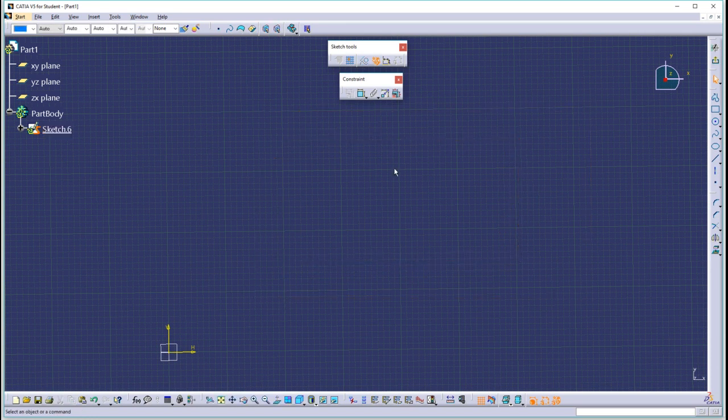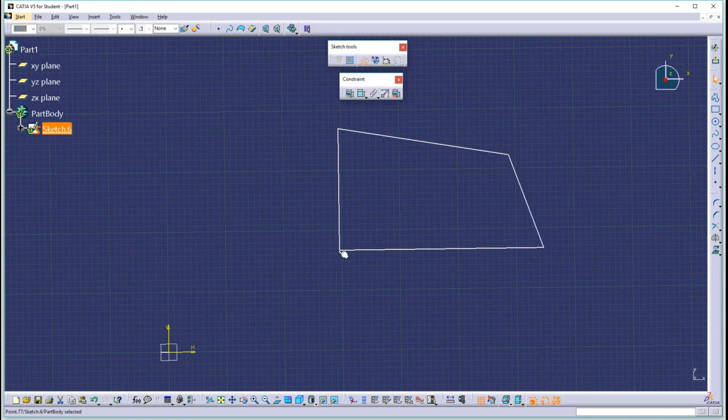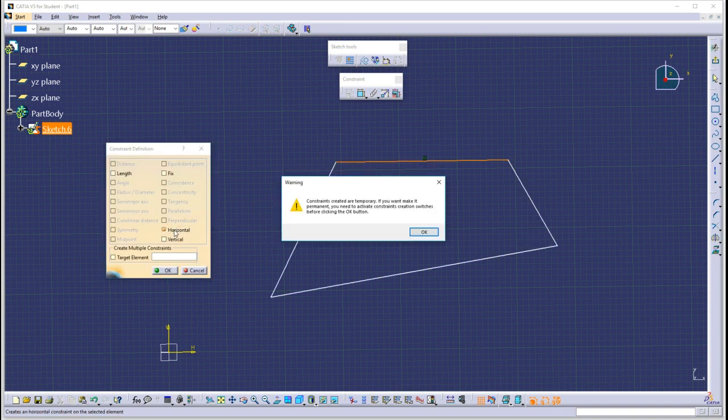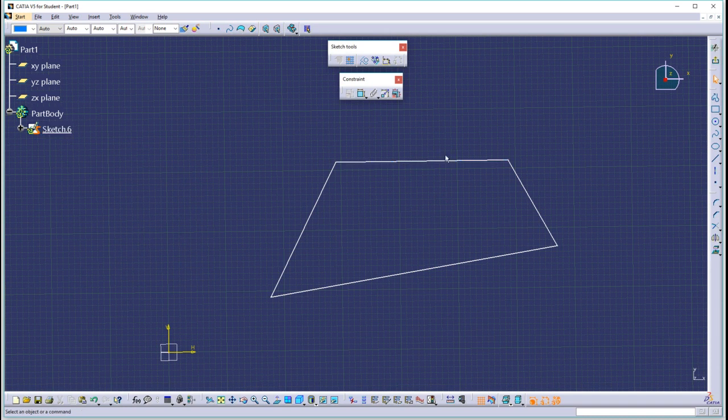Now I'm going to delete this, and we're going to do it again with this off, except this time we're going to add them in after the fact. We're going to muck it up a little bit here, okay? And now we're going to pick this line, and we're going to pick this icon here, and we're going to add a horizontal to that. Now, a little warning box here. You notice the little H up here. This is now a horizontal line. Okay? And when I say OK, the H disappears. It's not constrained to be horizontal.